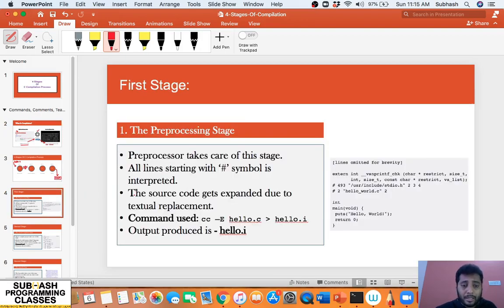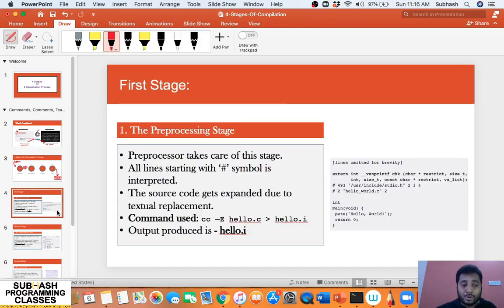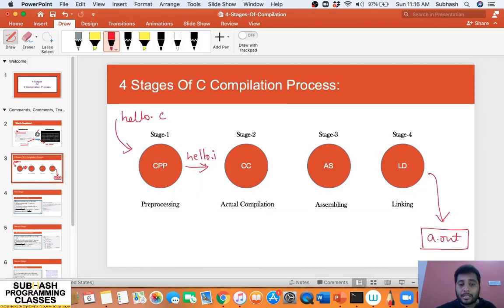Now next, the source code gets expanded due to textual replacement, as I said. So the contents of stdio.h would be replaced in the source code. That is, it would replace this line completely. It would remove this preprocessor directive line, and in place of this line the contents of stdio.h would actually be placed, and the code would become an expanded source code. The output which I showed you in the earlier slide is called hello.i. So hello.i is nothing but an expanded version of hello.c after performing the textual replacement.